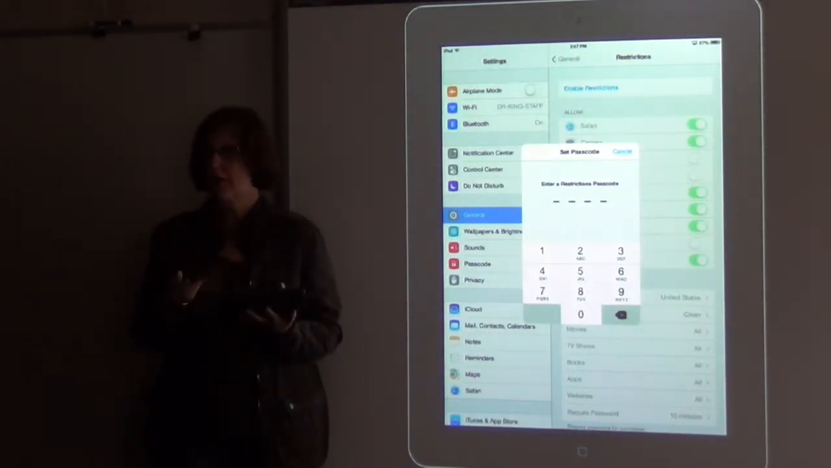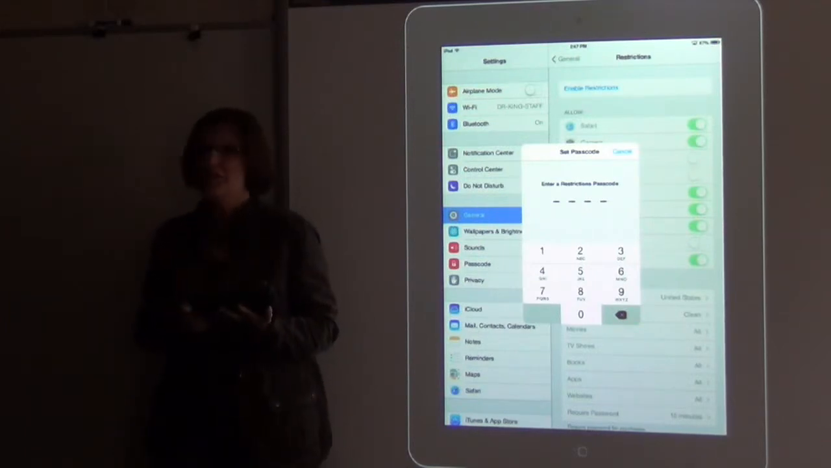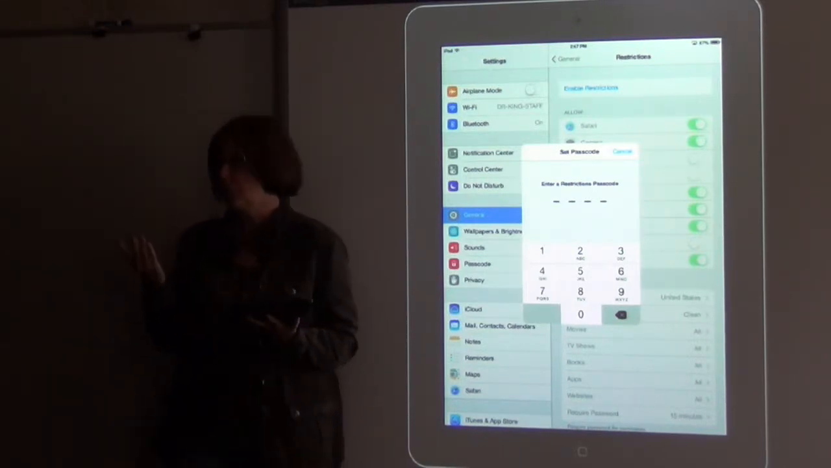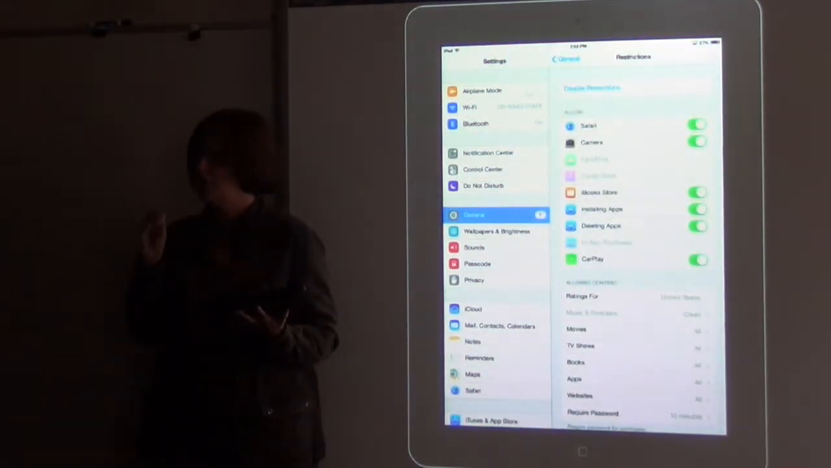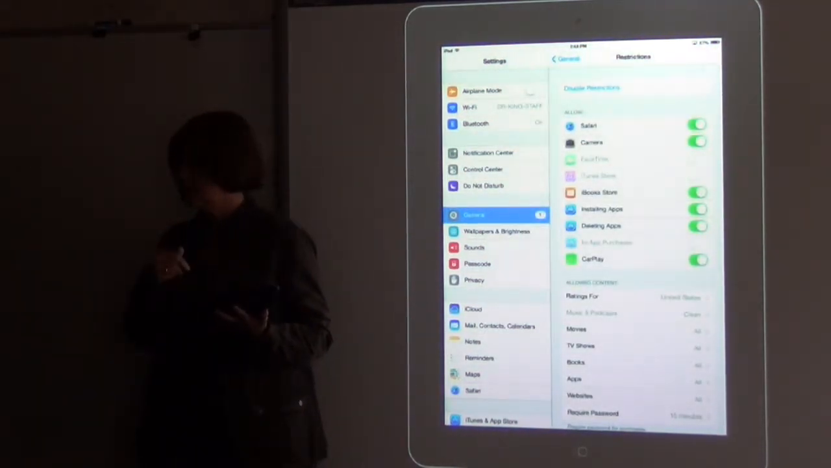I was afraid that I would forget the code, so I'm using the last four digits of my telephone number when I do it on the kids' iPads. So think of something that's not going to give up one of your own passwords that can be a code. If you want to change the restrictions later, you have to use that code that you chose to get in.